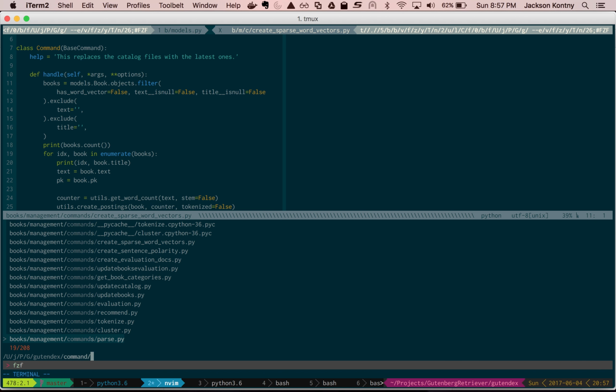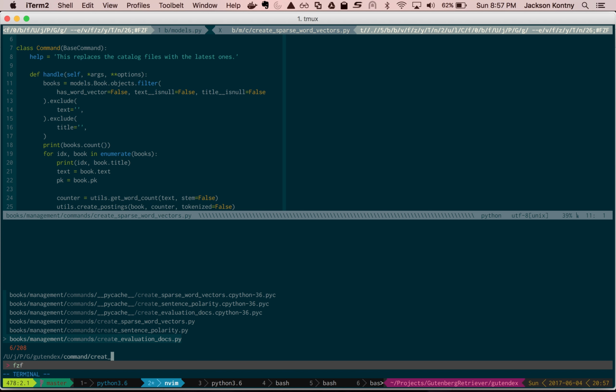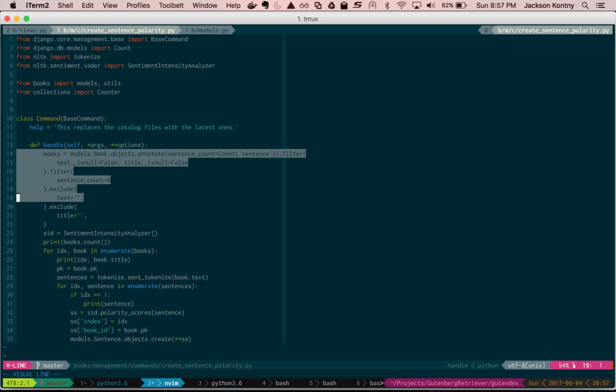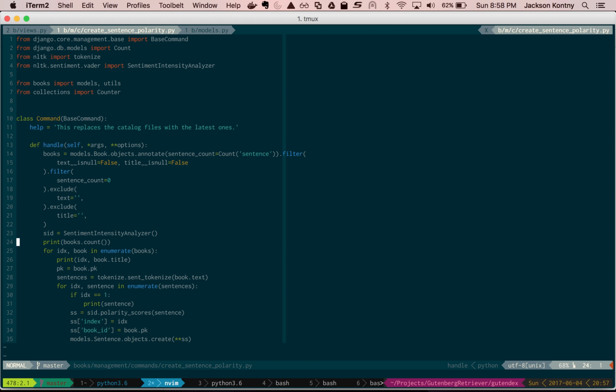There's a command for clustering. And the book categories. Pulling books of a specific category. And then lastly for creating the sentence polarity. So again, basically this command goes through for just the polarity, for example. It goes through and gets all the books that have text, and it uses this sentiment intensity analyzer that's pulled from the Natural Language Toolkit. And so again, this goes through every sentence in every book. It stores the index of that sentence as well as a bunch of polarity information.